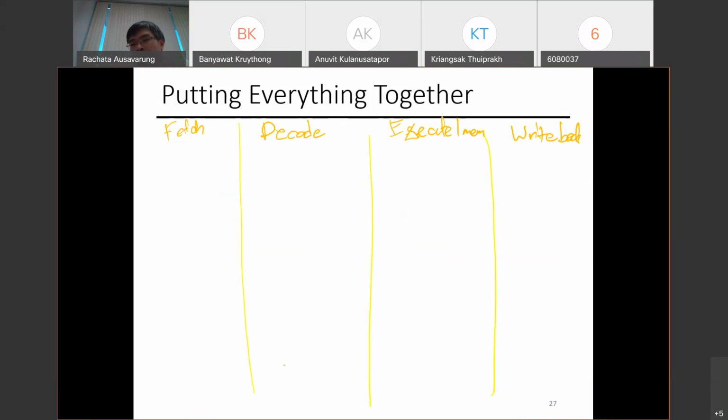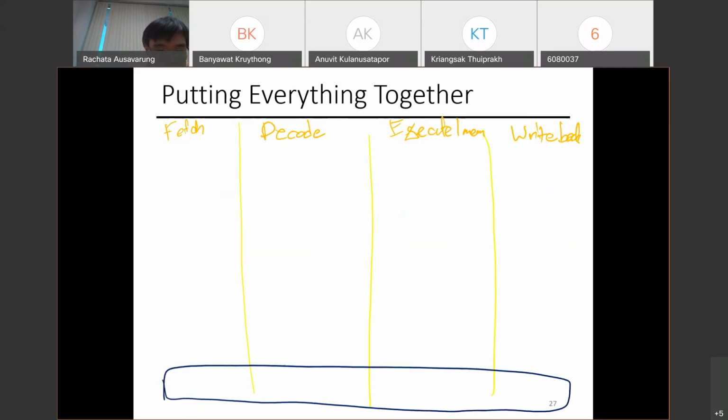All right, so I'm gonna put everything together from the 4 steps that we talked about. What does fetch do? Let me make an assumption that this is where the memory is. What does fetch do? You have the PC, program counter. What do I do here? Go to the memory. Yes, you go to the memory and get the instruction.